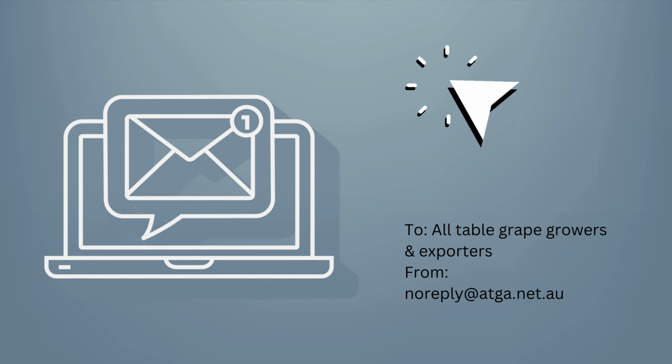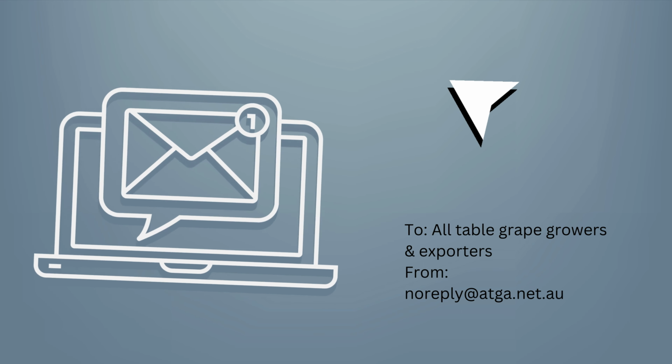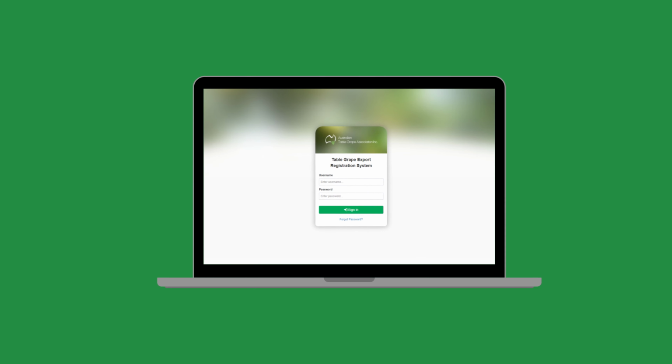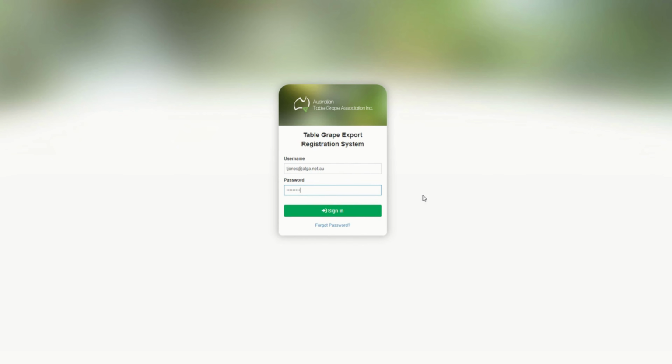So you will receive an email from No Reply at ATGA. That's just basically a welcome email to say that the export system is open, and then you can access your registration. Once you do that, you will come up with the home page, which you can see here. Put in your username, which is your email address, and the password that you've used in previous years. If you've forgotten your password, click Forgotten Password, and it will send you to a section where you can add a new password and then come back to log in.